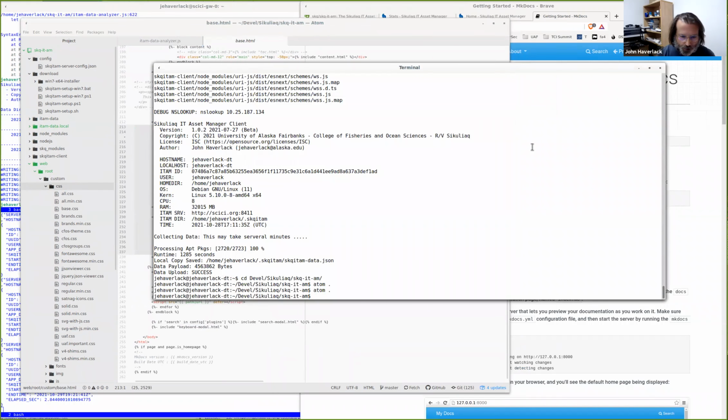Don, is the tool able to report if the client itself is up to date on the system? So, is it the latest version of the ITAM software? Not yet. I have thoughts about that, but it is not yet doing that.